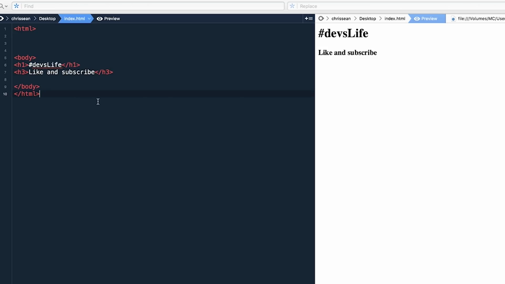So what I'm doing right now is using these headers, the headline tags or elements, to title what my page looks like. And I'm doing all this through HTML, no CSS whatsoever.